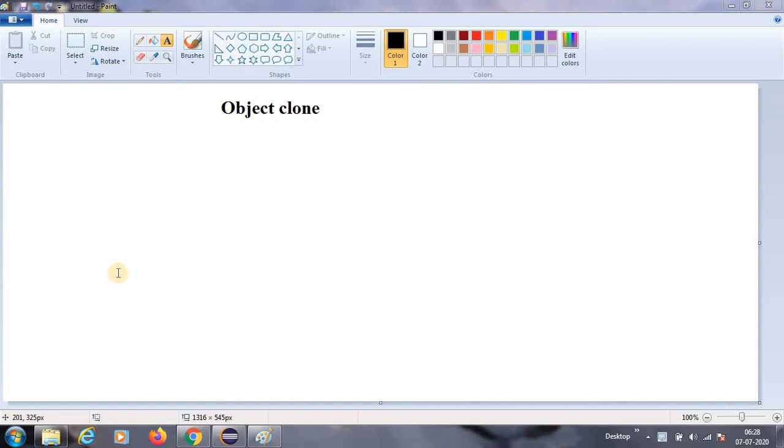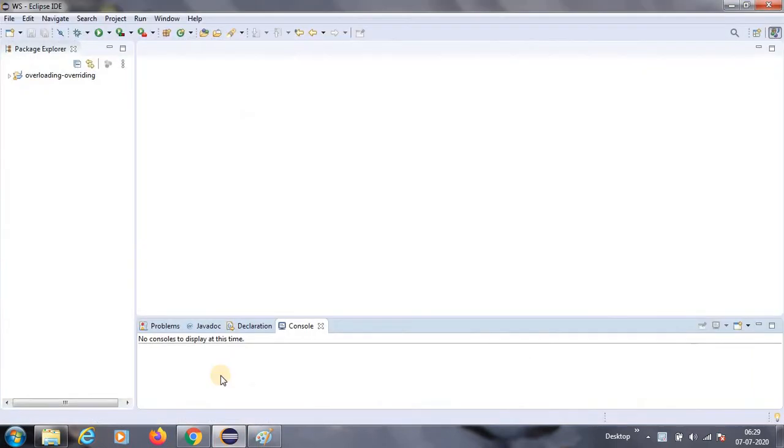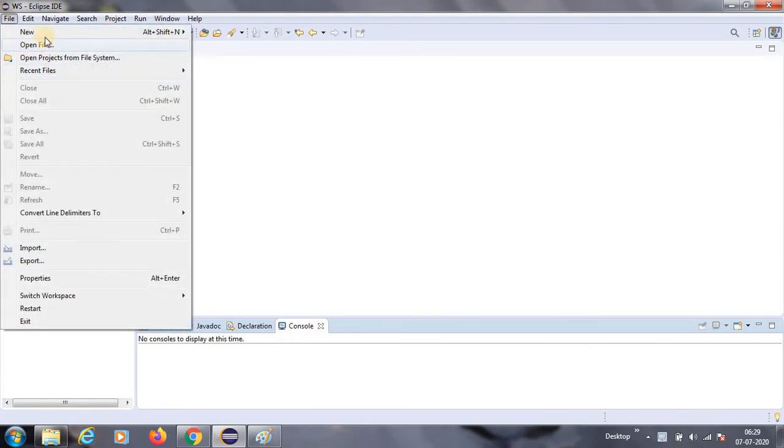Hello, welcome back. So today we'll see how to clone an object. In the previous session we have seen some of the methods inside the Object class: the toString method, equals method, and hashCode method. Another very important method is the clone method. Let us straight away go to the program. We'll write a program and then we'll understand.